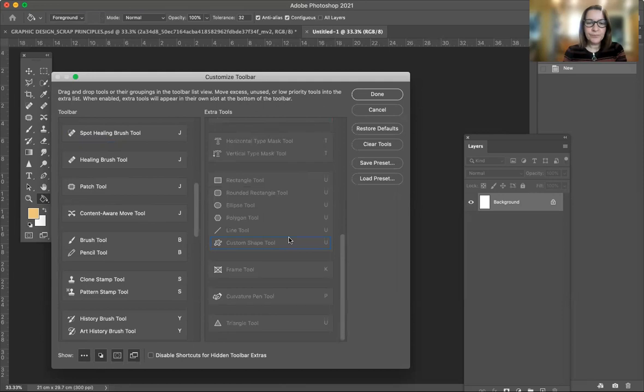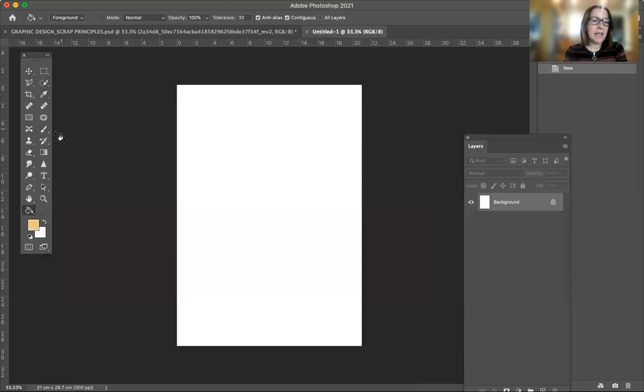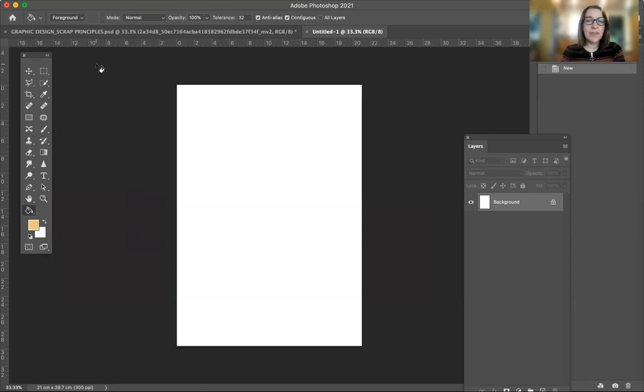So for instance, if I wanted a rectangle tool, I'd click on it and I would drag it over. Okay. And then I click Done. And then you can see my rectangle tool is now visible in my toolbar. So that is how you can add extra tools to your toolbar.